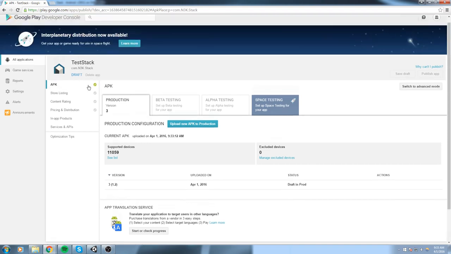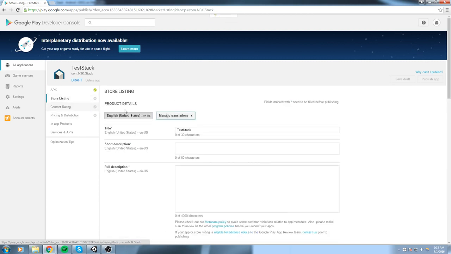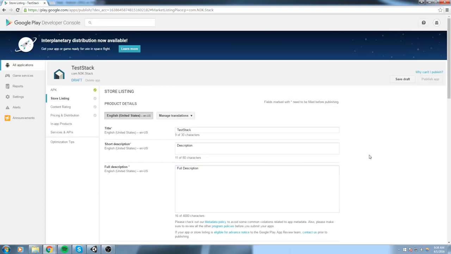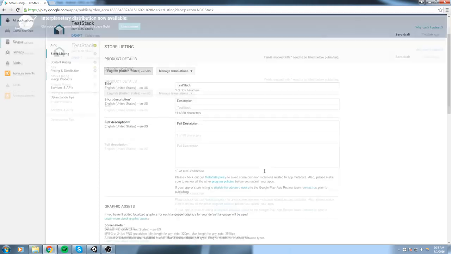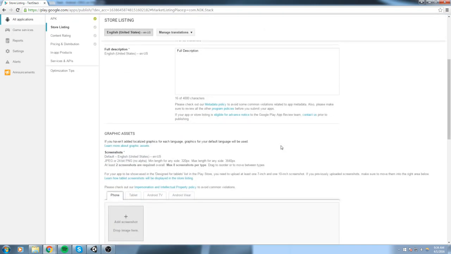So as you can tell over here on the left, we see a green check mark. Now you need to have 4 green check marks before you actually hit publish. So if we go under store listing, then you'll need a title. We've got a title, a description, full description. Now of course you want to be putting some relevant information in the description field, but I've already uploaded mine before, so I'll be deleting this one after.